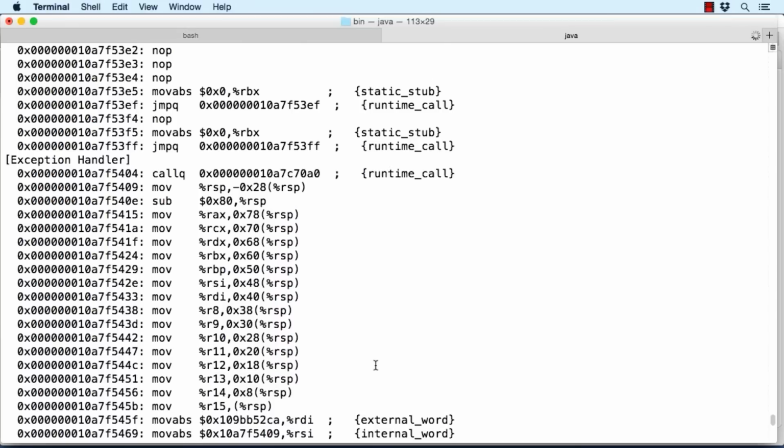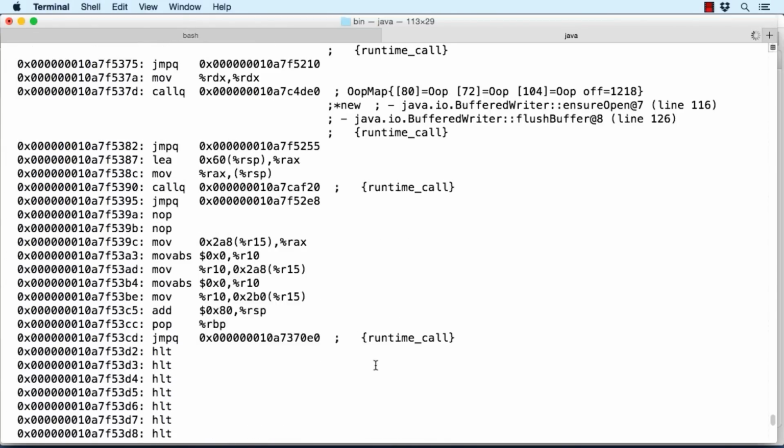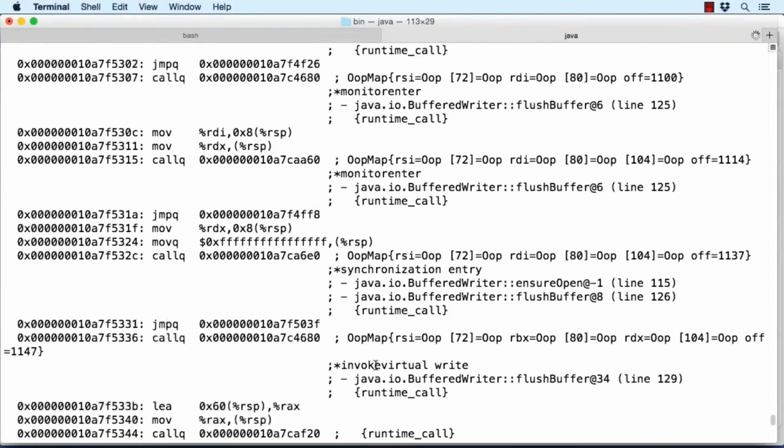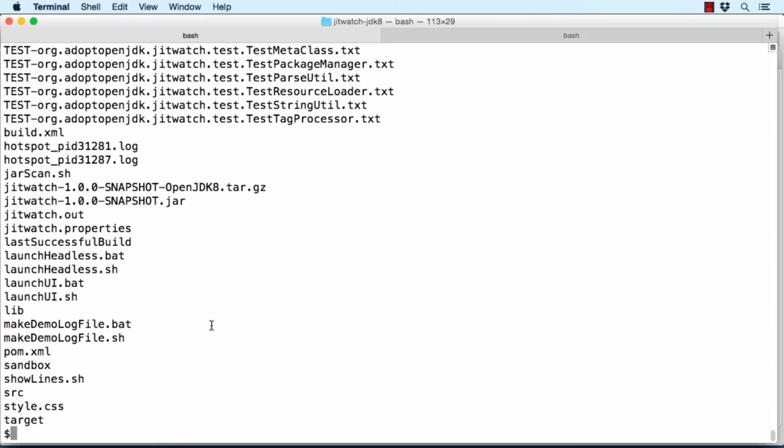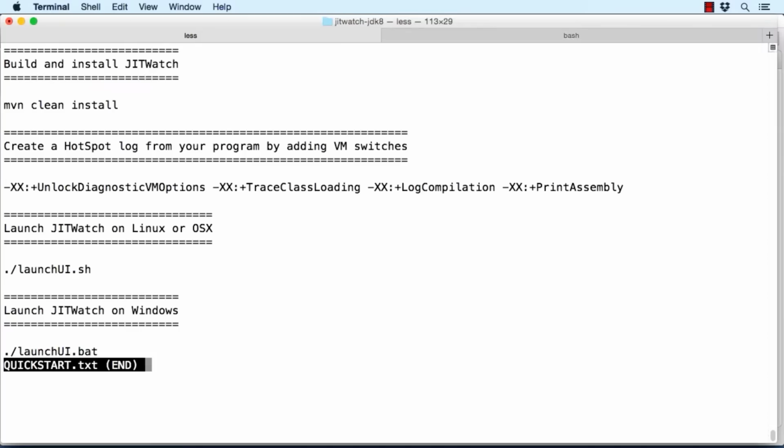But there's a lot of it, and it's not that easy to read, and we have to figure out which method each one of these is. And that gets a bit painful, which is why jitwatch is nice. So let's see how to use jitwatch to do the same thing. If we go back to our jitwatch directory, we can look at the quick start txt again, and find out what flags we need to use when running our program so that jitwatch will have the output it wants. As you can see, it's very similar to the flags I just used.